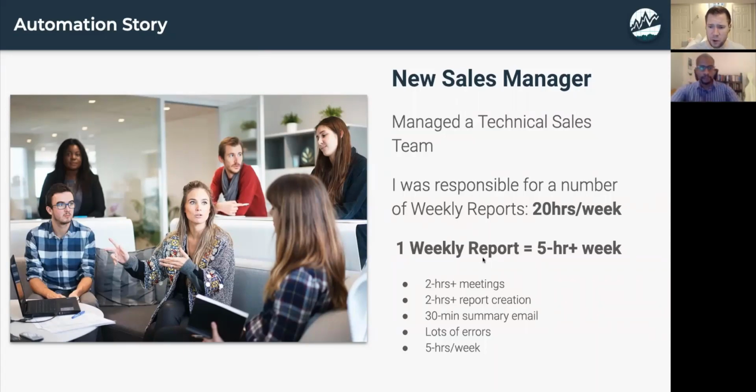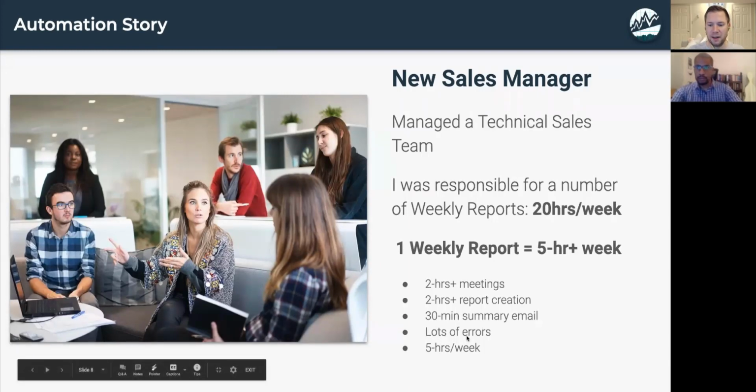Just to give you an idea, one weekly report probably costs about 5+ hours per week: 2 hours in meetings, 2 hours creating the report, recreating everything in Excel, and a 30-minute summary email to my boss to point them to the important spots. And a big thing was there were lots of errors.